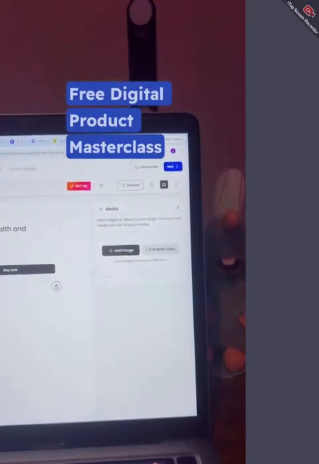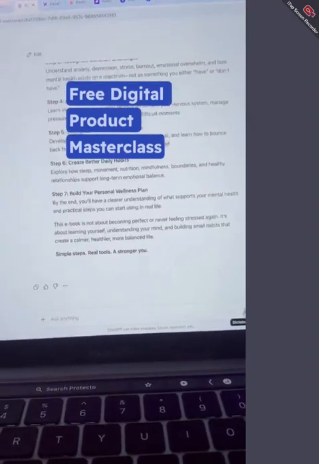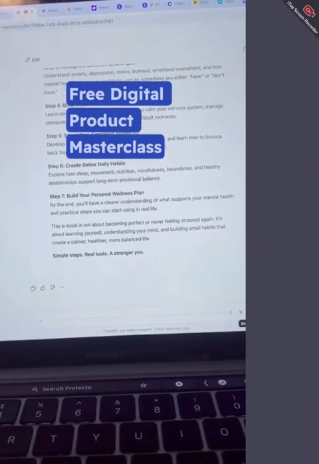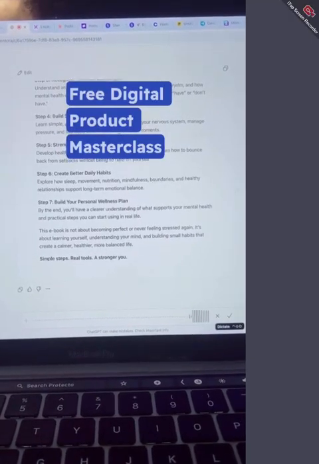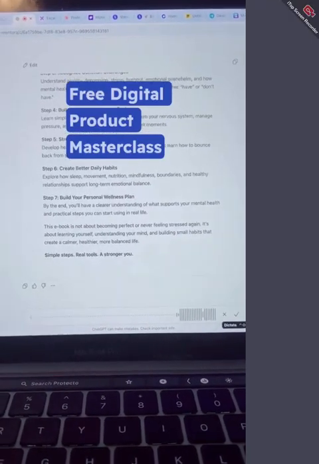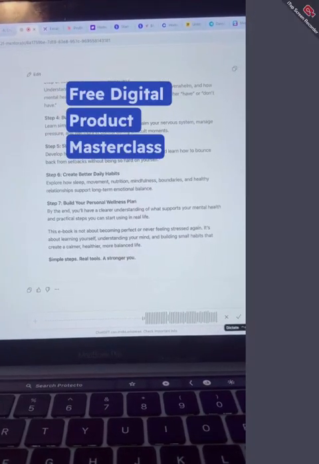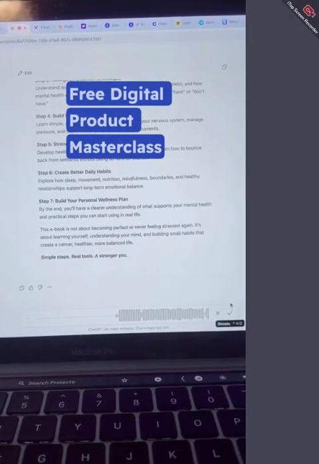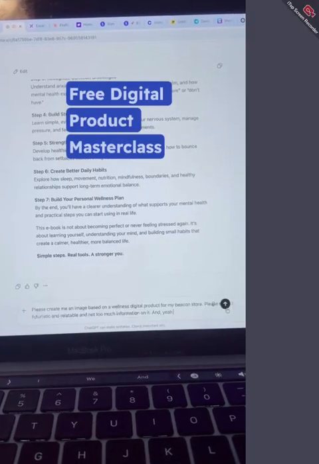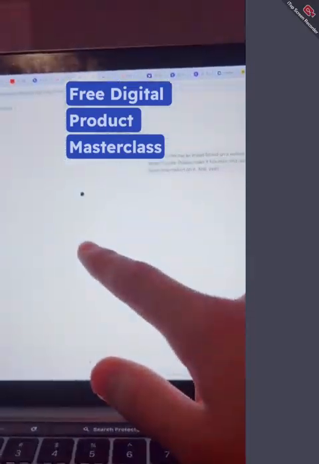And what we're going to do here is go to ChatGPT for this. We're going to tell it to make us an image. Please create me an image based off of my mental health and wellness digital product for my Beacon store. Please make it futuristic and relatable and not too much information on it. All right, now it's going to make us an image.